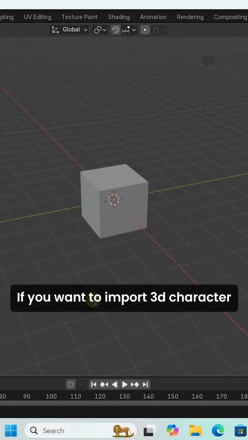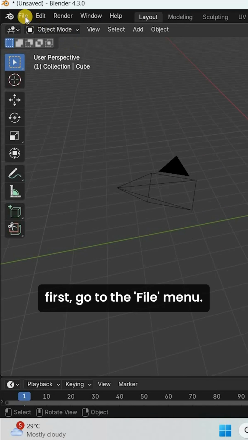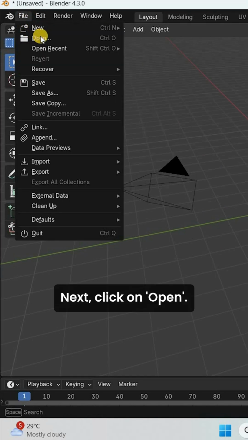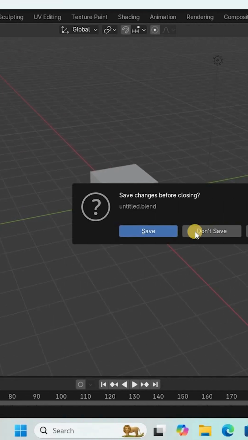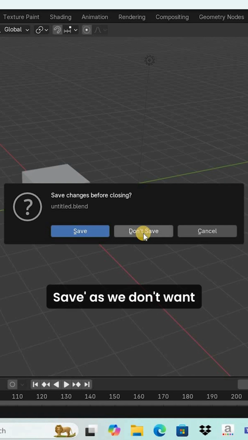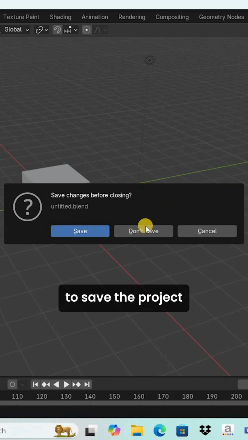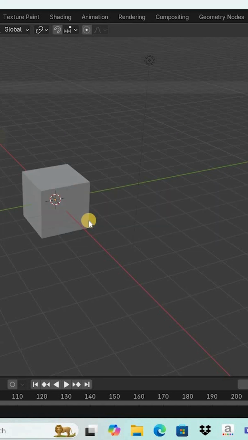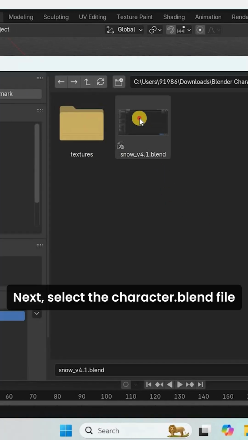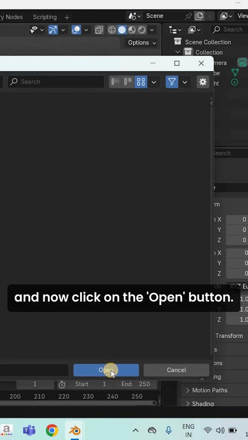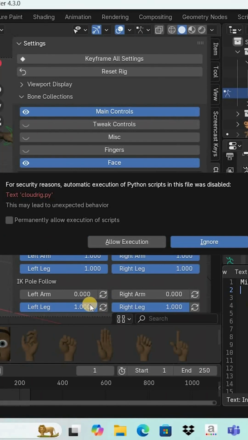If you want to import 3D character in Blender, what you need to do is first go to the file menu. Next, click on open. Next, click on don't save, as we don't want to save the project that is already opened. Next, select the character.blend file and now click on the open button.